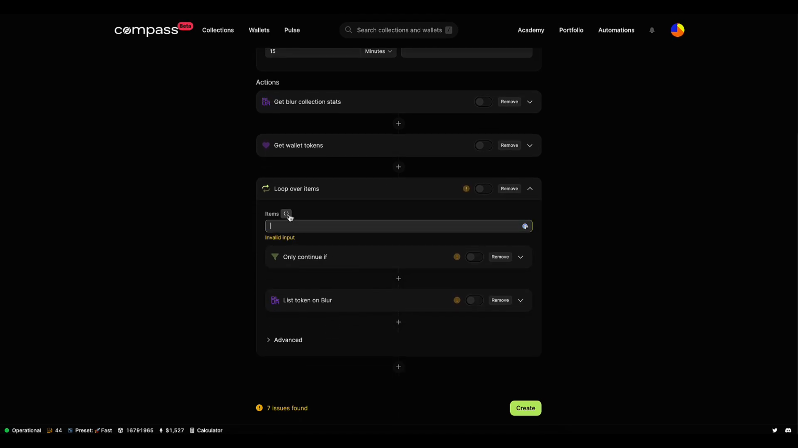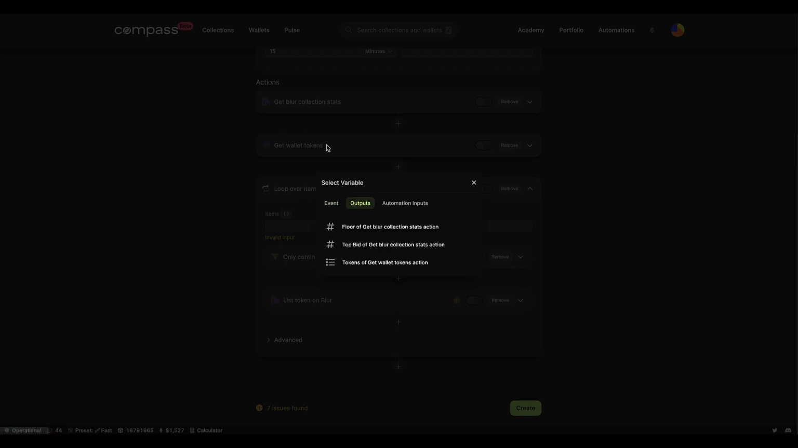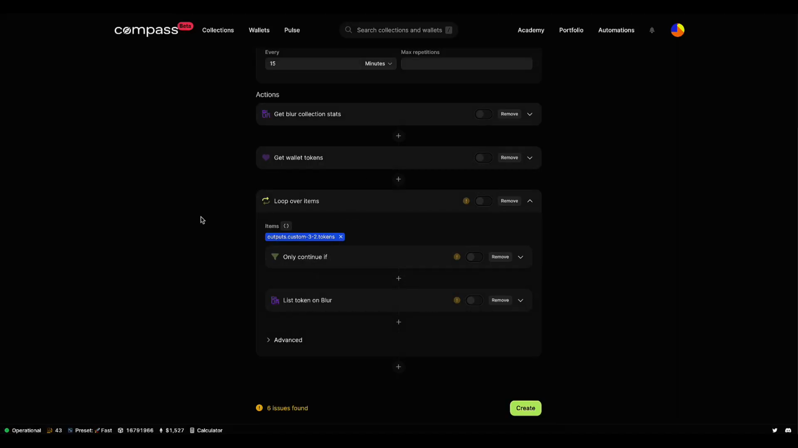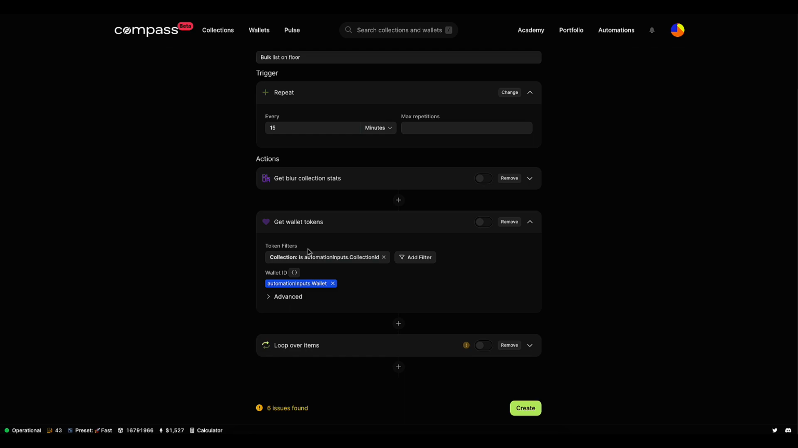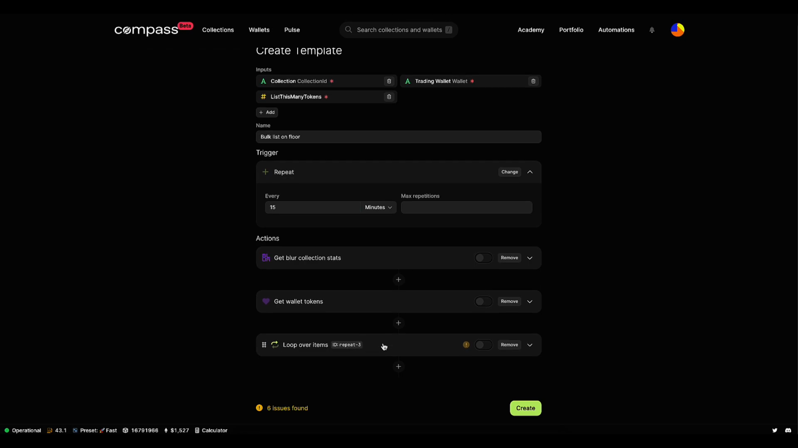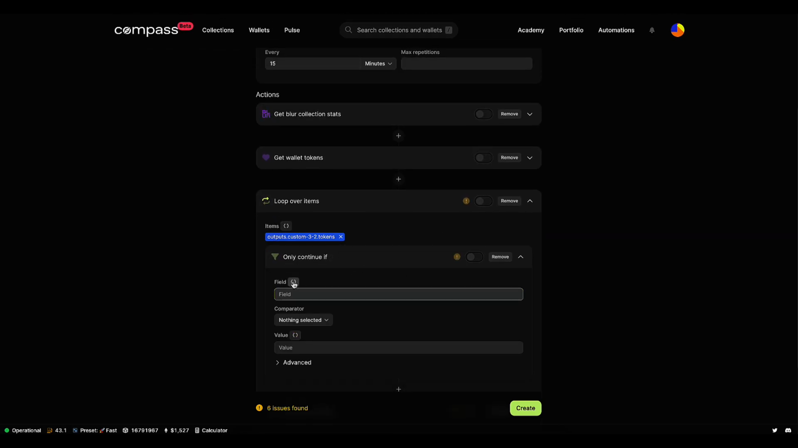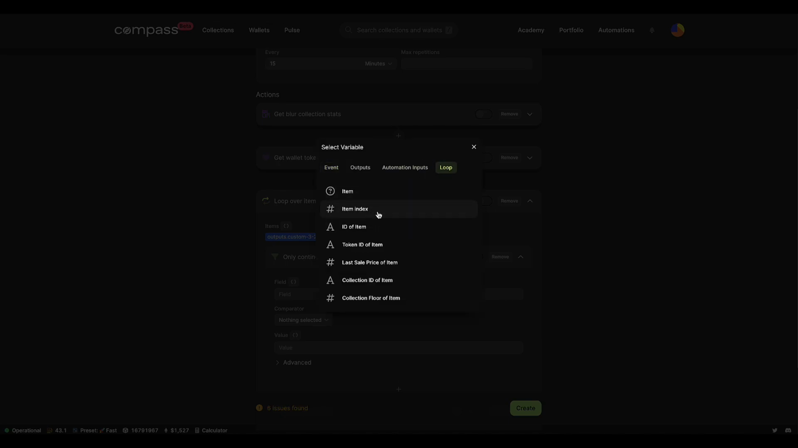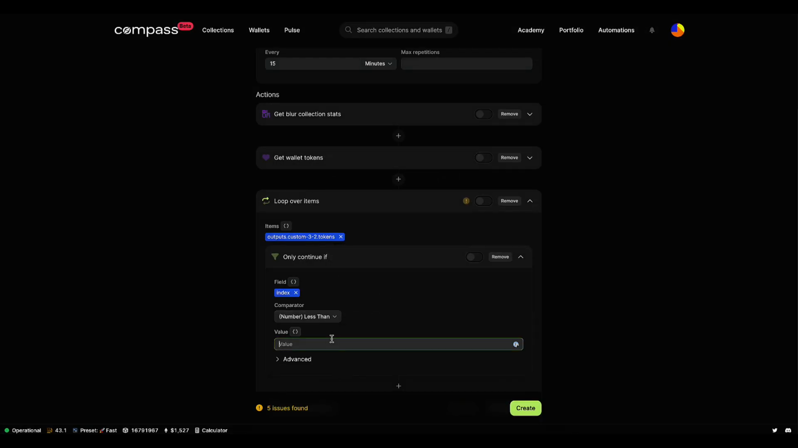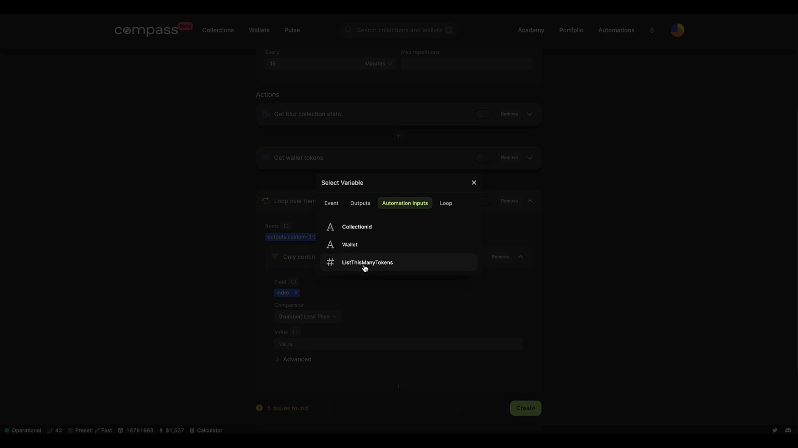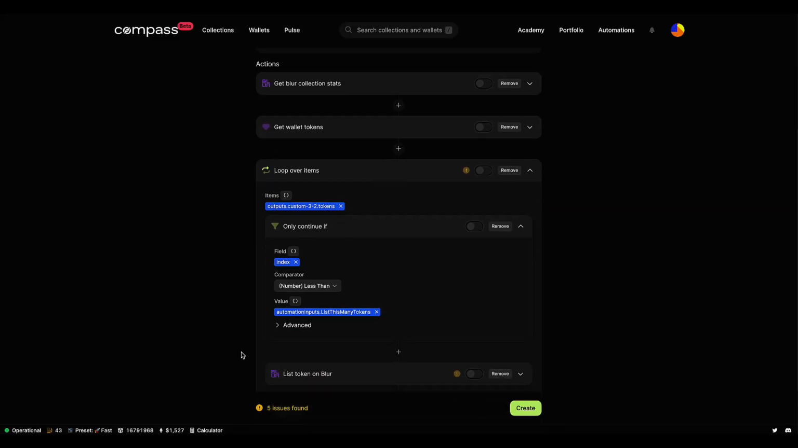Now I will loop over the items, and the items will be the output from my get wallet tokens. So I want to loop over the tokens of the get wallet token action, which will be my NFTs, namely the NFTs that bypass these specific criteria, which is the collection ID that I'm looking for. I will only continue if the index of the loop, so the number of repetitions that happened so far, is less than my list this many tokens. So it will be less than the number of tokens I want to list. Obviously, under each repetition, there will be one listing, and the repetitions start with an index of 0.